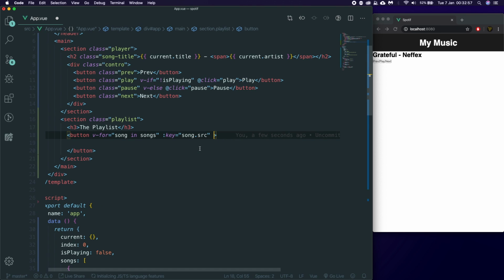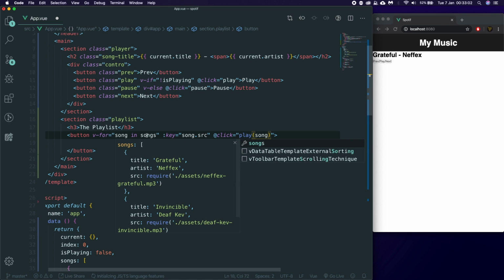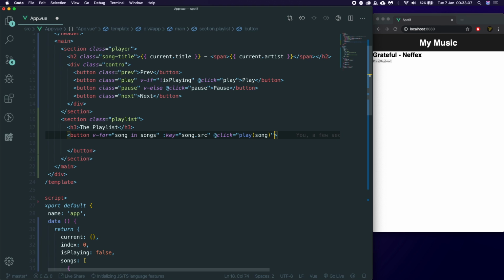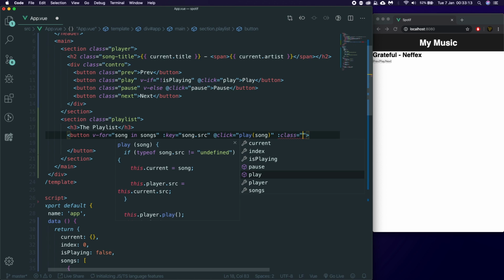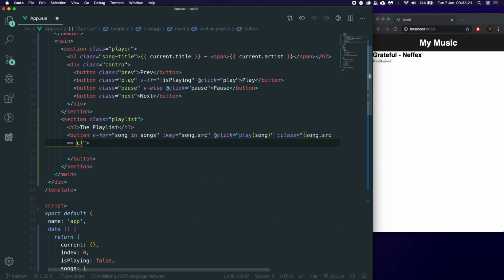So we're now going to give it an event listener called click, which is going to say play, but this time we're going to play this specific song. So if we click on this button, it's going to play this song, which we've clicked on. And then we're going to give it a class, but we're going to bind this class to equal something. In here we need to say song.source is equal to, so if it's equal to the current song source, we're going to say song playing, so that's going to be our class. But if it's not equal to the current song playing, we're just going to give it song. So if it's playing, we can style it differently.